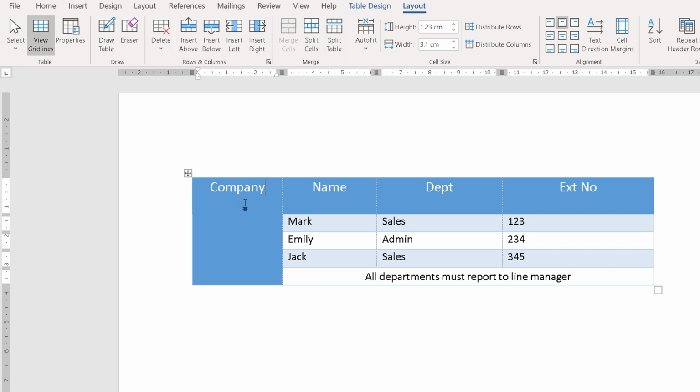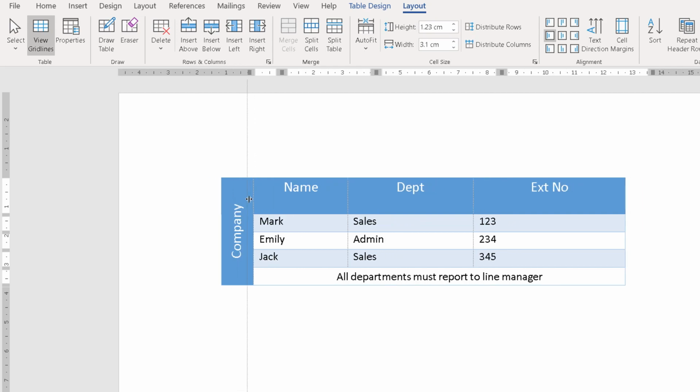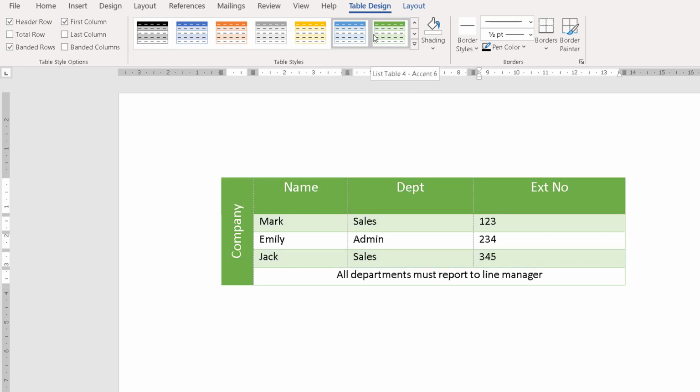and I then want to turn the text around. So looking up on my ribbon bar layout, you have this text direction, and I can rotate the text around. I can then reduce the size of this particular column here like so. If you decide to change the style, then back in table design and choose a different style from the heading.